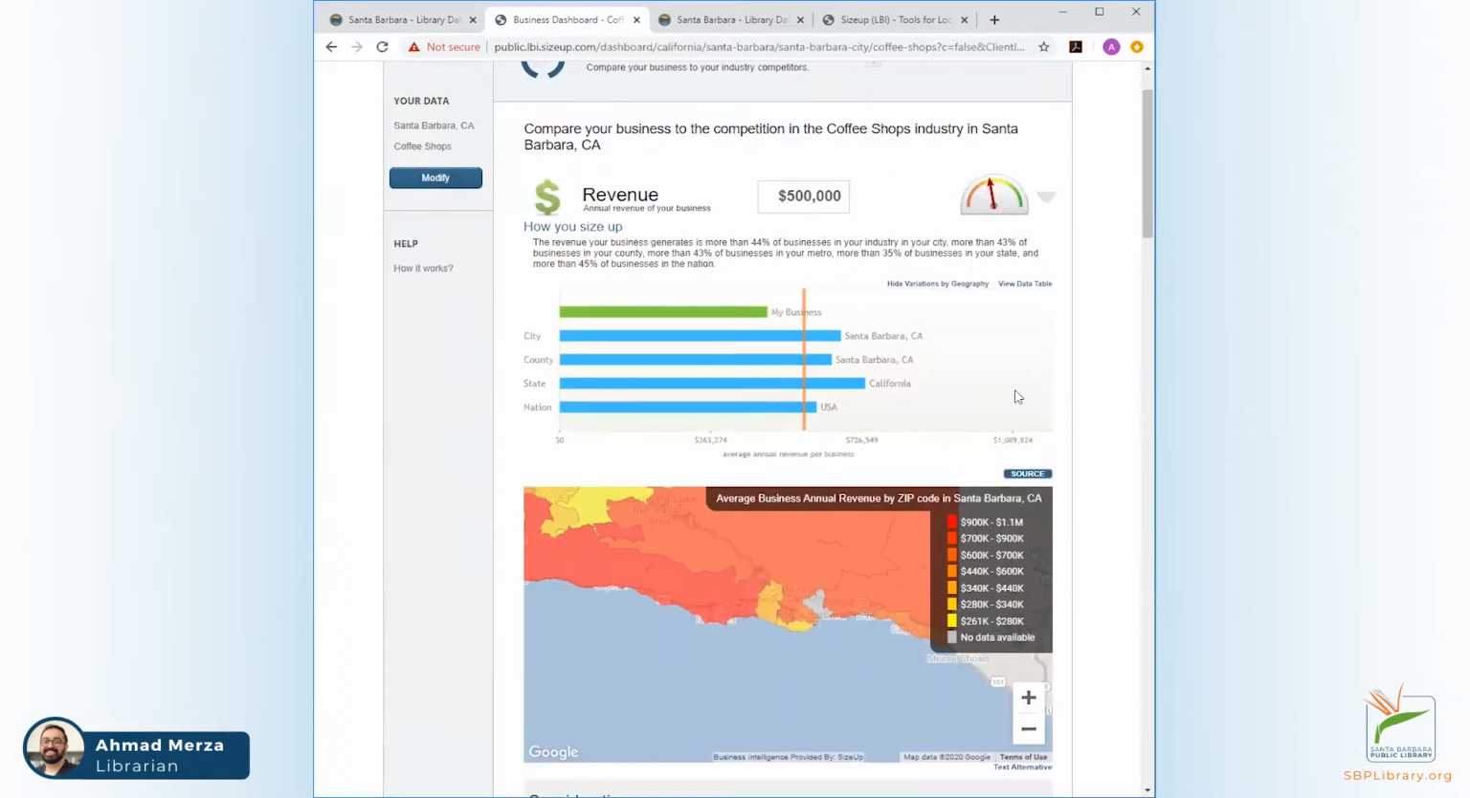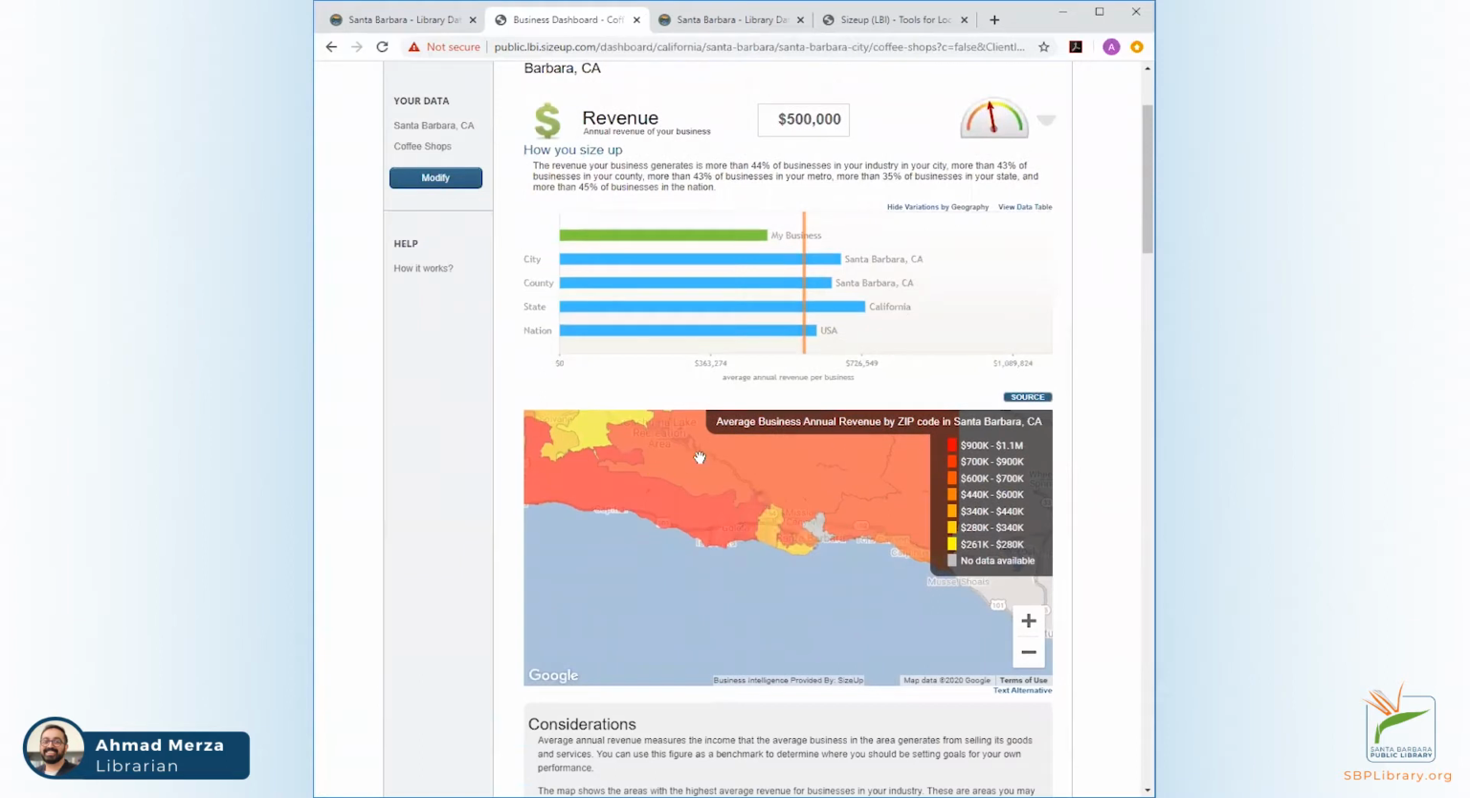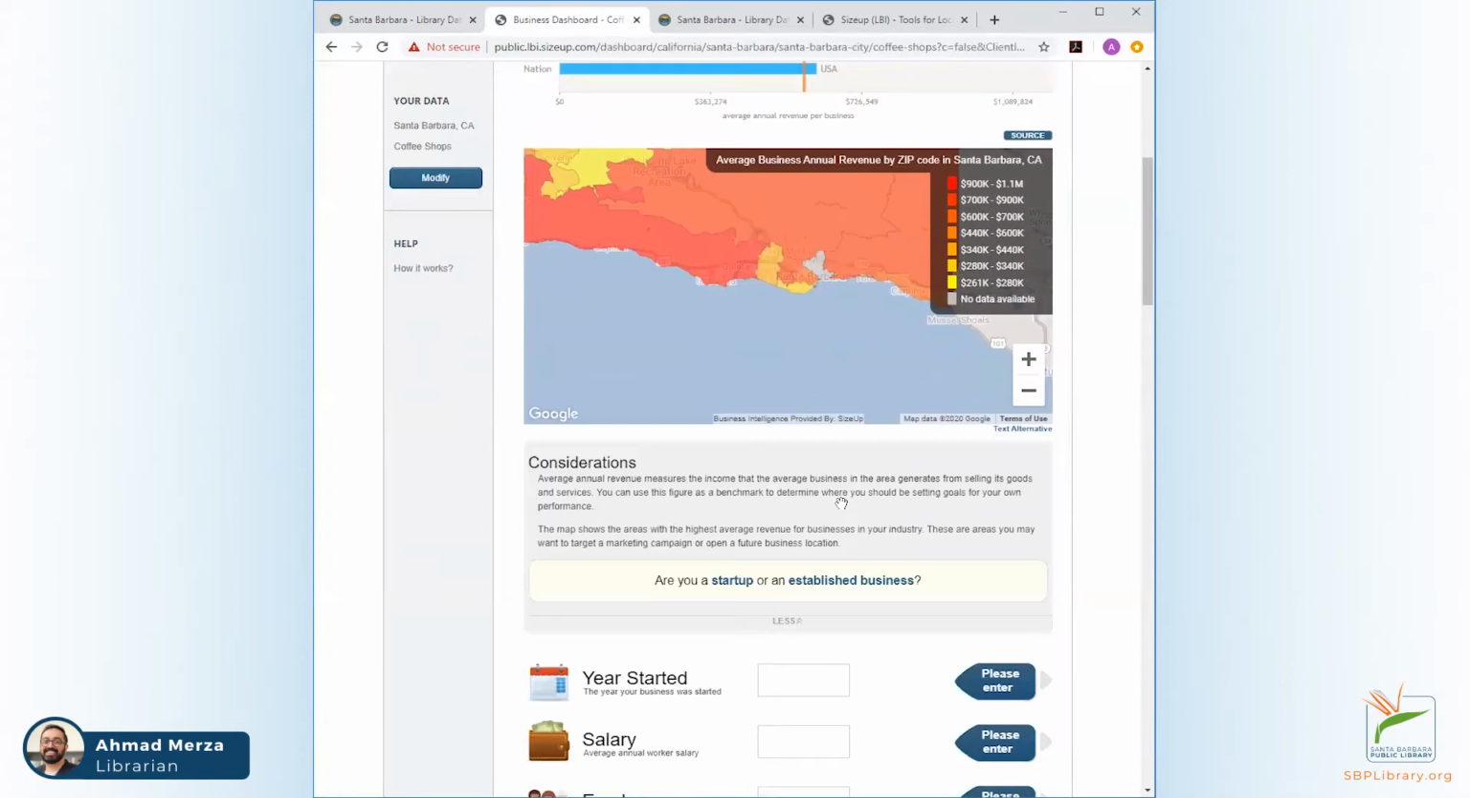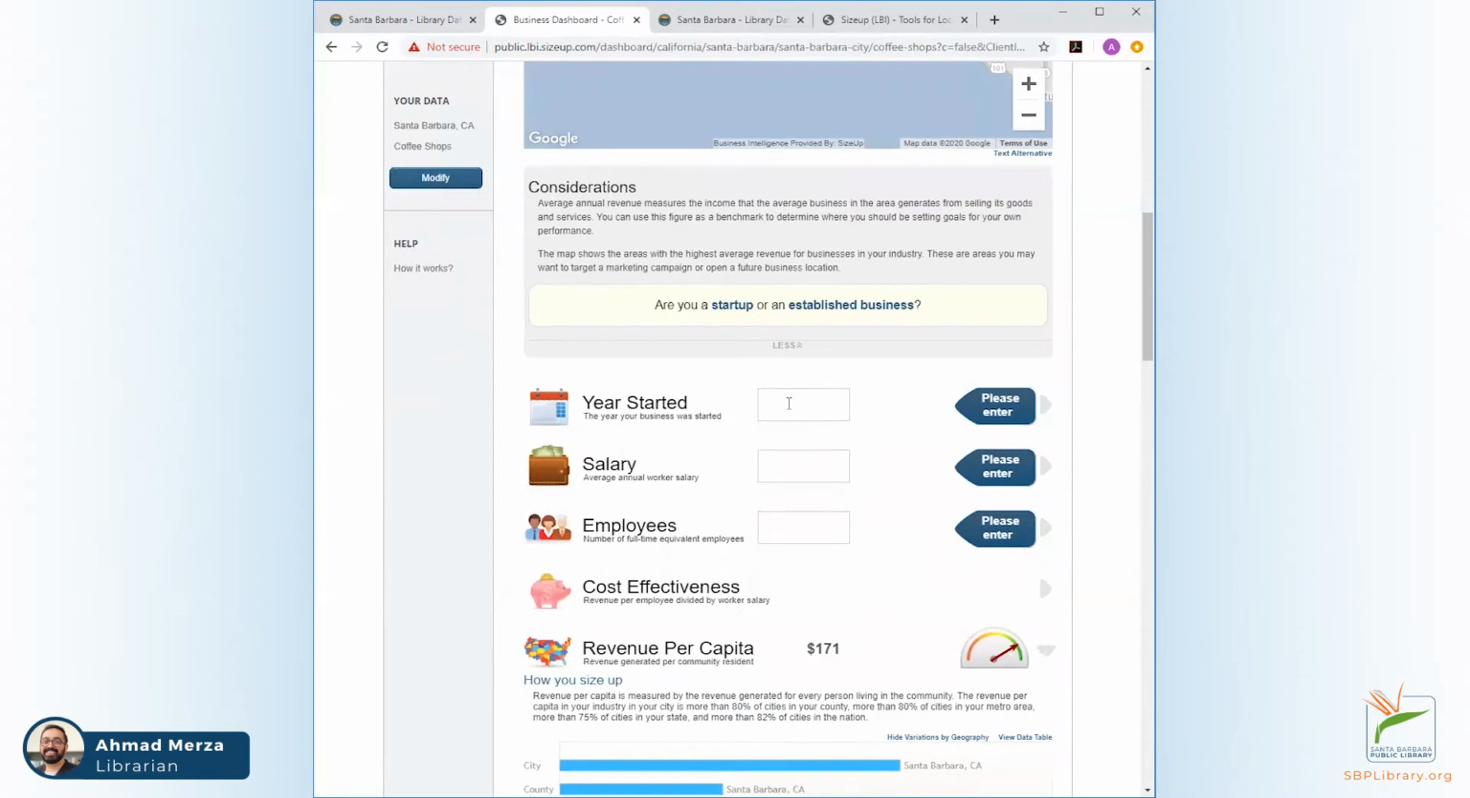It's going to give you some awesome maps or graphics, average business annual revenue by zip code, and it's color coded by zip code here. So, you know, this kind of area over here, looking like you might want to open one in that area there as well. Then you can, you know, enter.